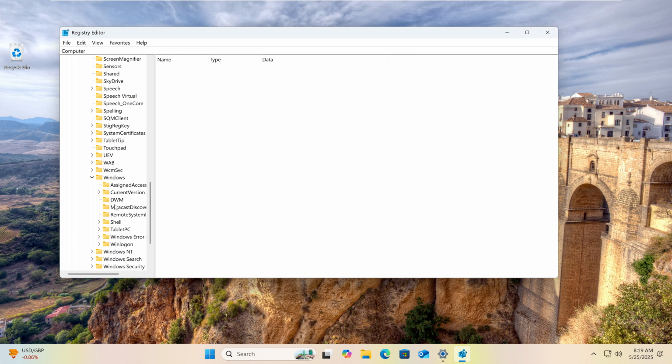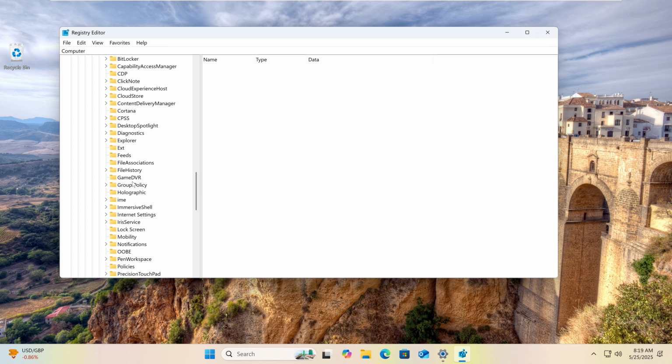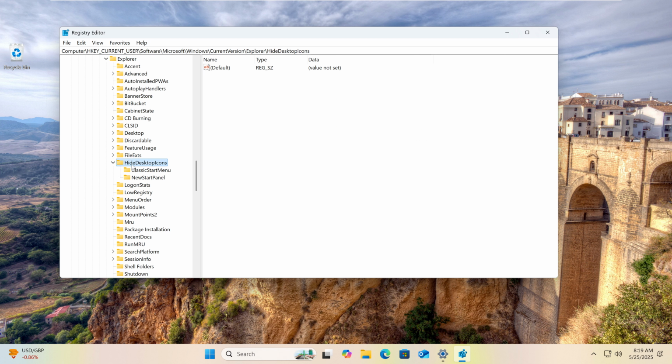Windows, CurrentVersion. Then you need Explorer, here. Then you need HideDesktopIcons. We need to go to NewStartPanel. So here you have to create an additional parameter.